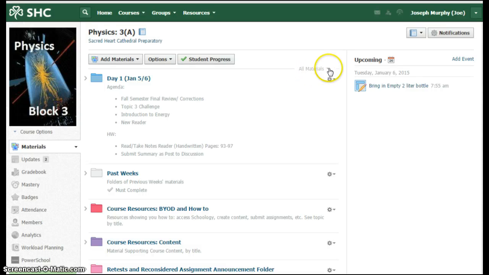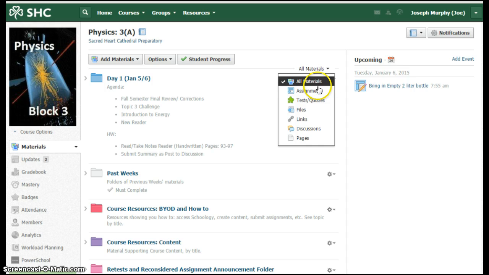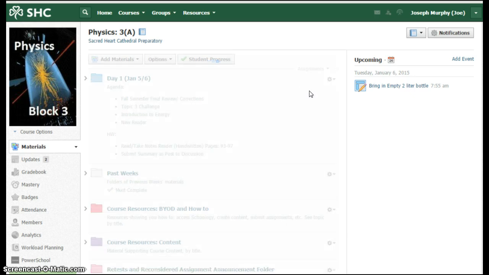I go under All Materials, and in this case, I'm looking for an assignment. I scroll down to Assignments. You can see that there are other types of documents: discussions, quizzes, files, and links. But I'm going to look under Assignments. I click on Assignments, and what this will do is bring up an alphabetical list of all the assignments that we've had in class so far.